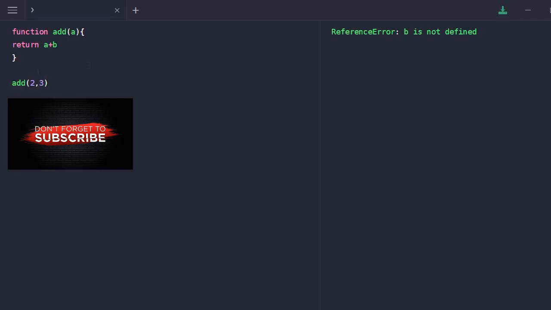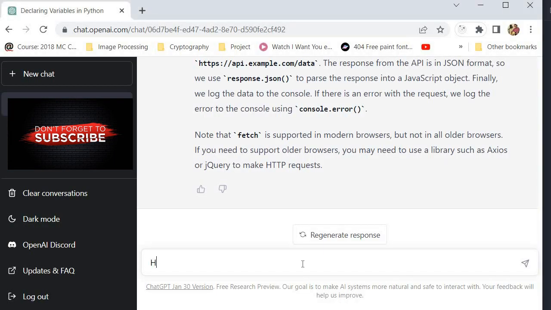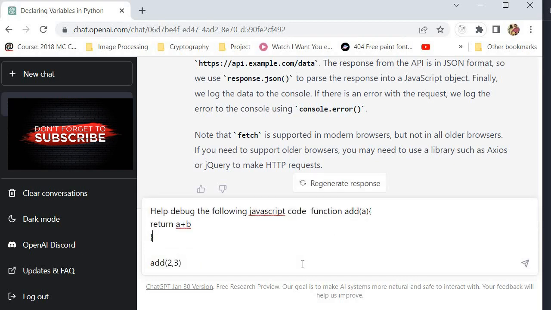In this example over here, I've created a function, but I purposefully forgot to put in a second argument, which in our case would be b. So I'm going to just see if ChatGPT can help us solve this very simplistic problem. I'm just going to copy this code, and then I'm going to go to my ChatGPT, and I'm going to say, help debug the following error, JavaScript code, and then I'm going to give it the code like that.